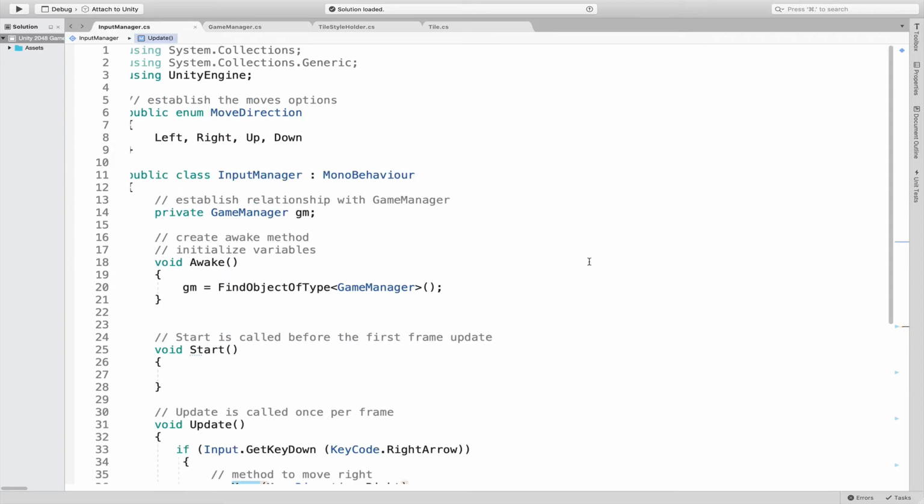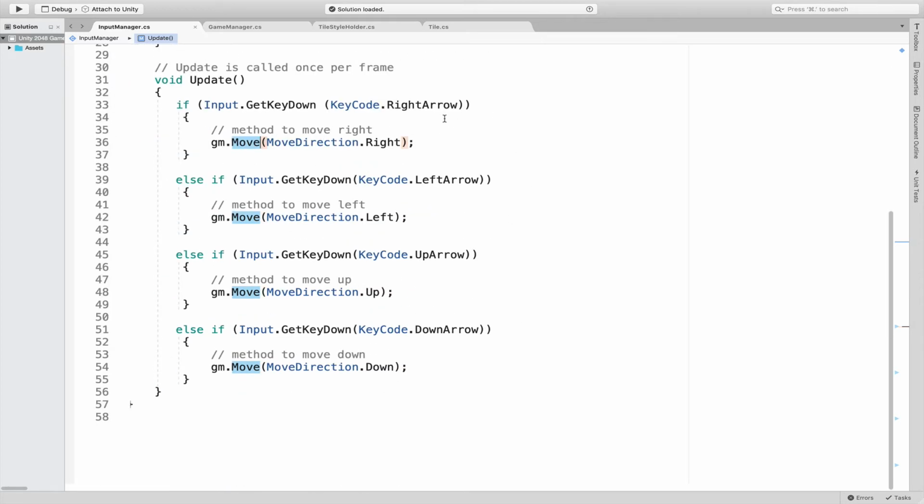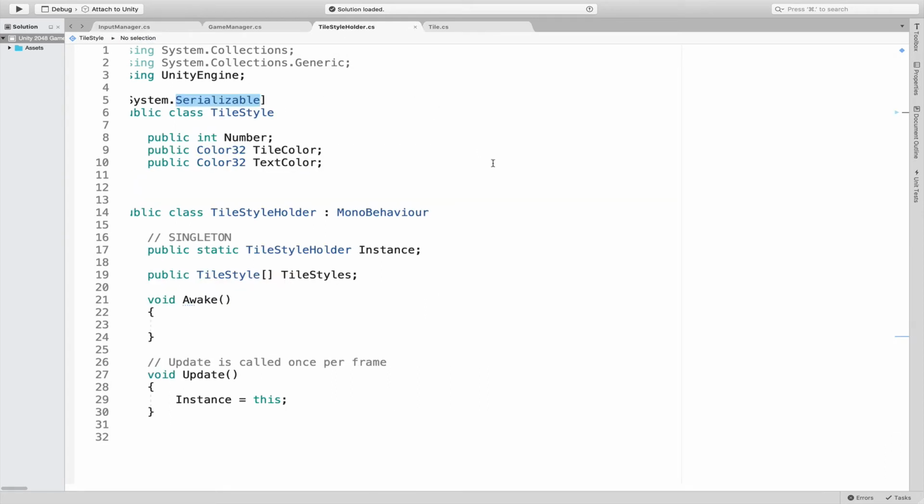My input manager accepts the input and establishes the public enum, establishes the moves, which are left, right, up, and down. Those are the only moves you can make. Creates the awake method. And this creates the right arrow if you want to use the arrows instead of swiping. Right arrow moves right, left arrow moves left, up arrow moves up, down arrow moves down. That's all that particular class accomplishes.